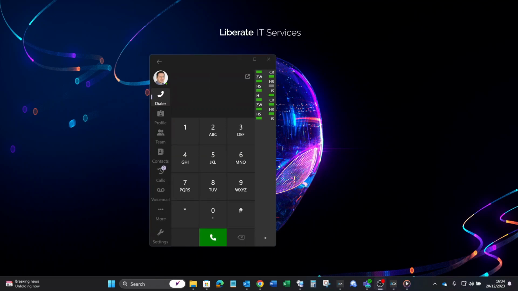Hopefully that's helped you understand the 3CX softphone. There's also the mobile app, which works in a very similar way, and a browser phone, which is a web address that you can browse to and use the phone within your web browser without having to install anything.